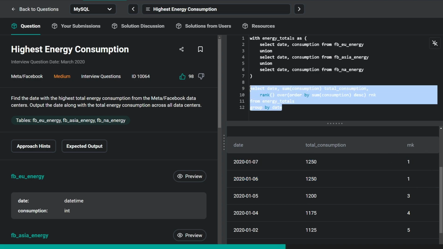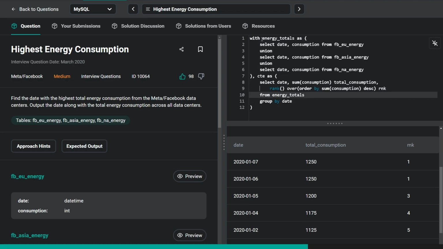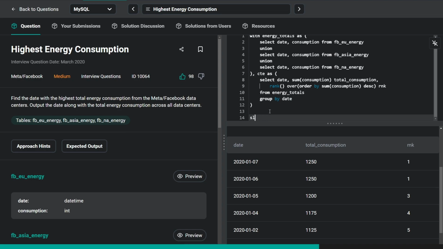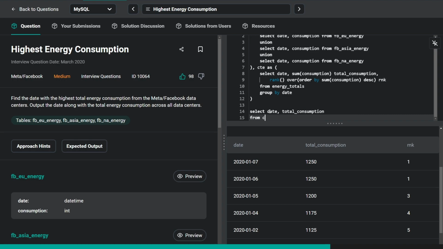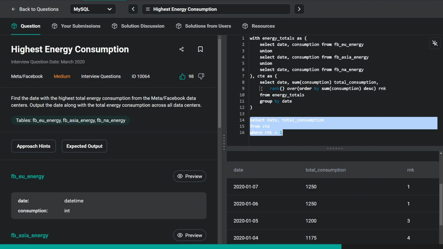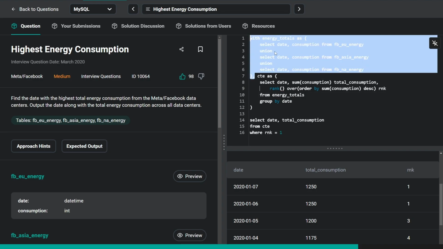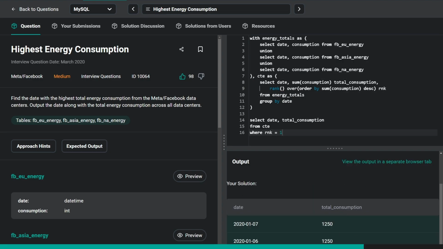So we're going to transform this one into another CTE. Since we already have one, we can just say comma, and let's just call this one CTE, and we'll paste it in here. So now we have 2 temporary tables: energy totals, and the one called CTE. And now finally we can select the date and the total consumption from CTE where RNK equals 1. So basically we are selecting from the CTE table here, and this CTE table is selecting from the energy totals up here. And if we run this, there you go, we have our 2 days.